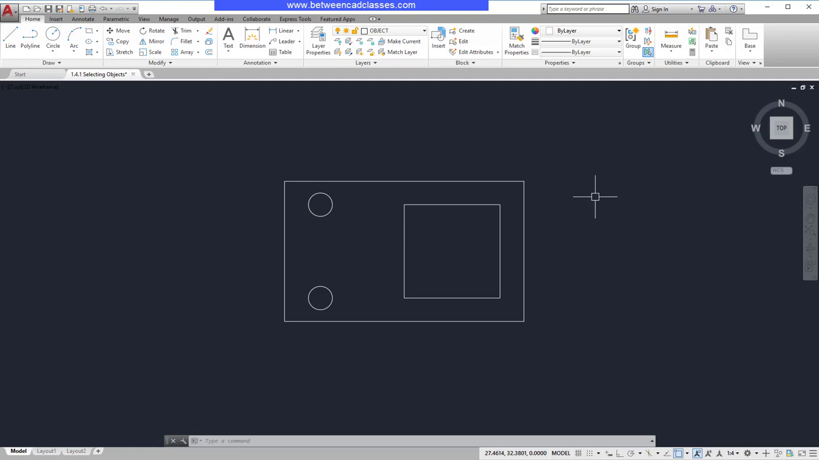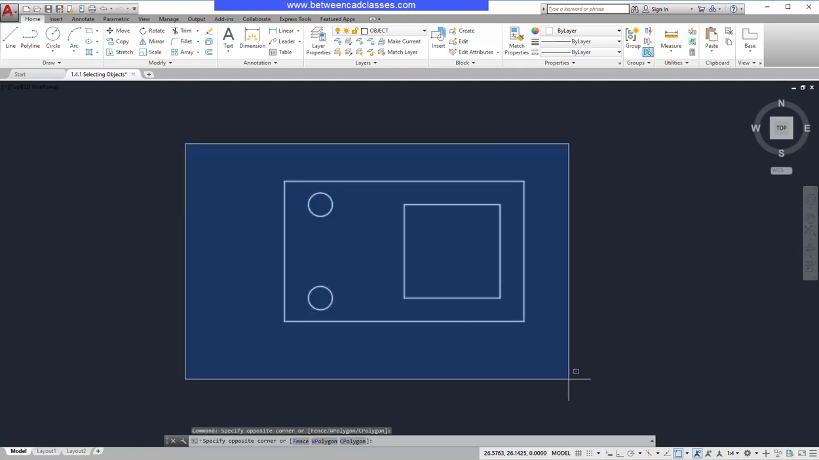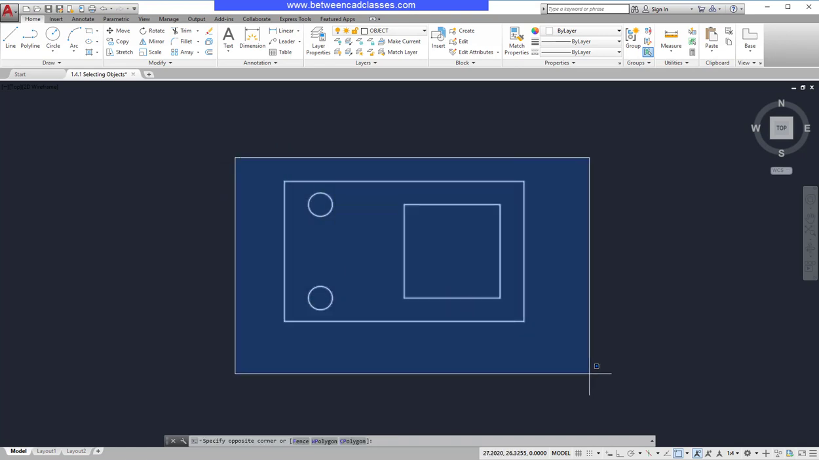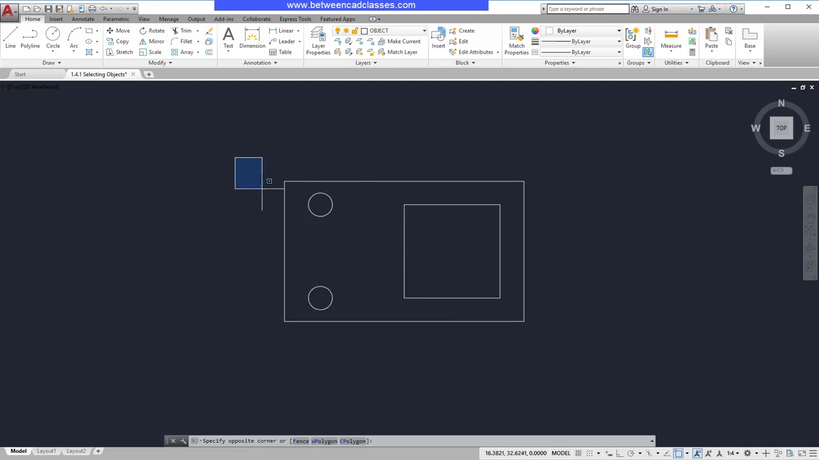In this video, we are going to select drawing objects using the window method. The window selection method occurs by selecting a point on screen, then moving the cursor above or below and to the right. The window selection is displayed as a blue box with solid edges. Only objects that are 100% contained within the window will be selected.